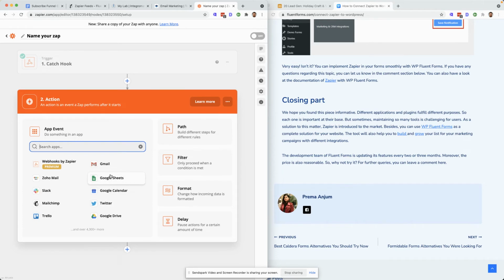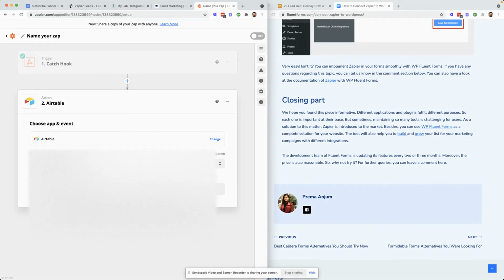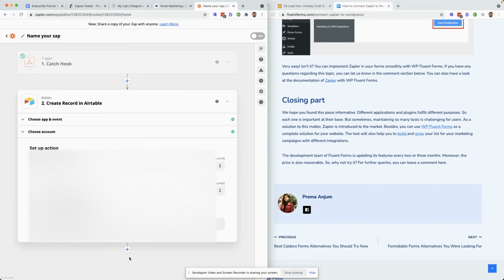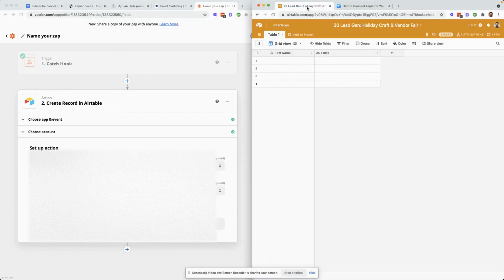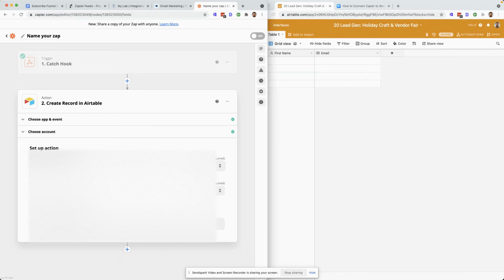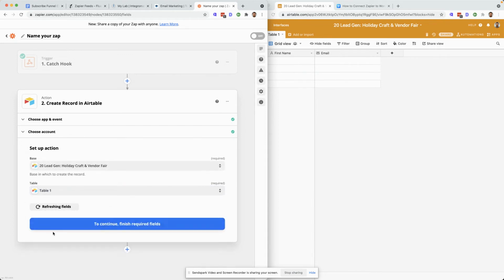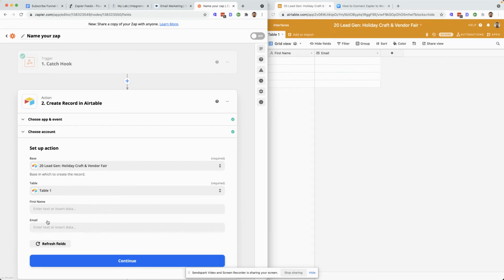And now what action do we want to happen? So we want to connect with Airtable. And we want to create a record. And we need to choose an account. And then we need to choose our base. So let's go back over here. So that's the name of our base. And then it's going to ask for the name of our table as well. We just have one table. Perfect. And then first name, email.